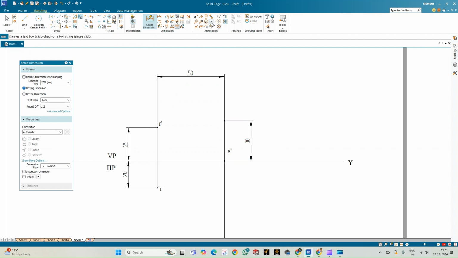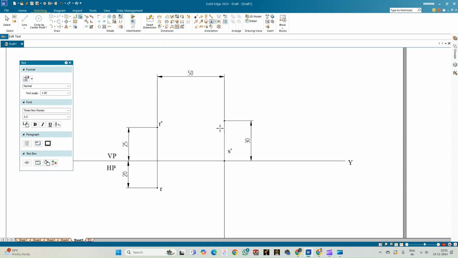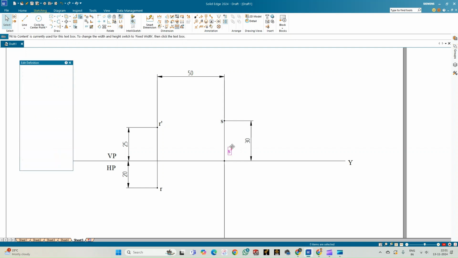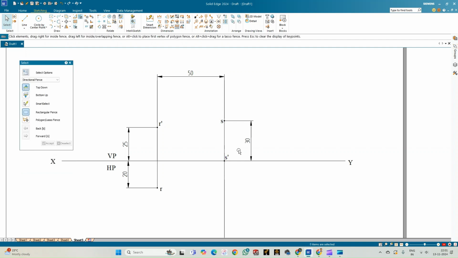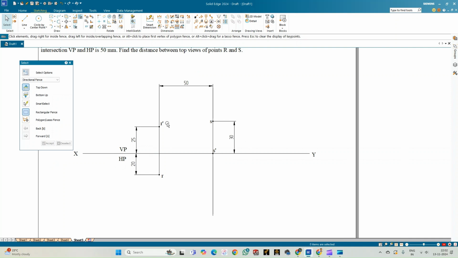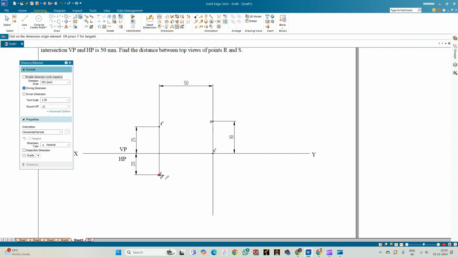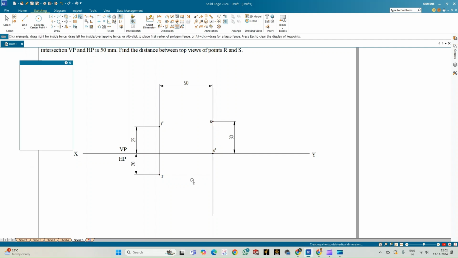So this is the top view. I've considered the point to be in the second quadrant. Correct? Now the distance between the top views is what? I can show the distance between the top views, that is the top view R and S. So this is the distance, which is equal to 50 mm. That is considering the point to be in the second quadrant. So this is the first case.